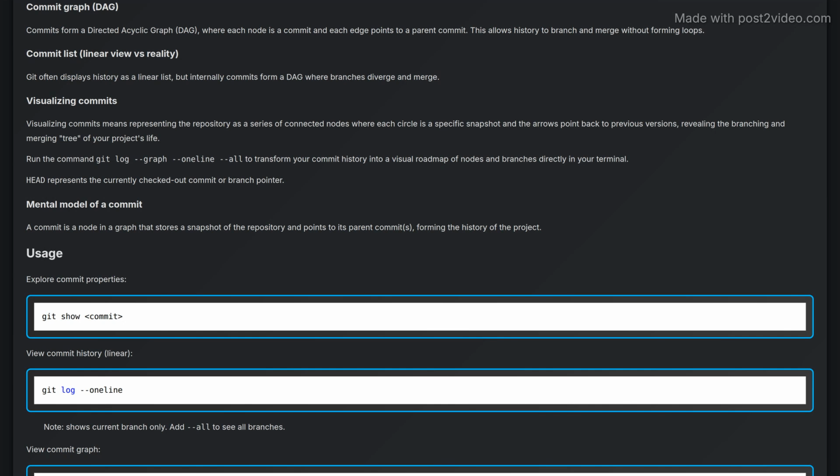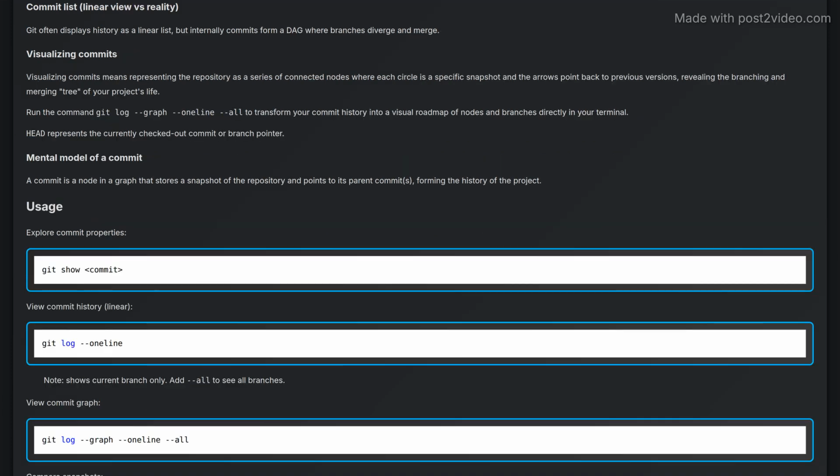Commits are organized in a directed acyclic graph, DAG, that enables branching and merging, preventing any cycles in the history. While Git shows a linear history of commits, the actual structure is a DAG, allowing for more complex project histories.